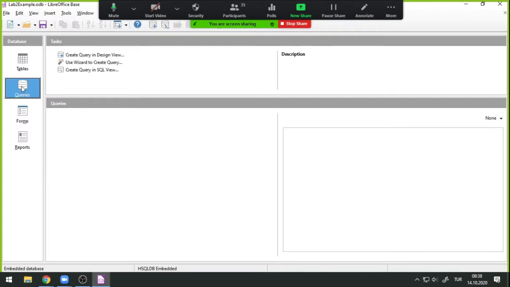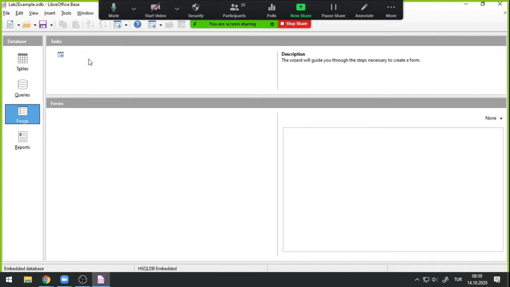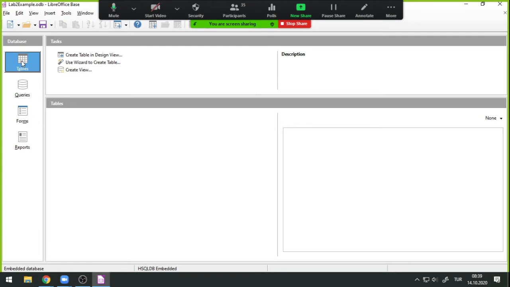We have the option to create queries, and with queries we can use SQL directly, or we might use the design view. We are going to cover the design view today. And in the further stages with forms, we create a user interface so that the user can use the database in a better fashion. So the last two labs will cover topics from this. But I would like to first create my table. So under tables, I have the option to create table in design view.